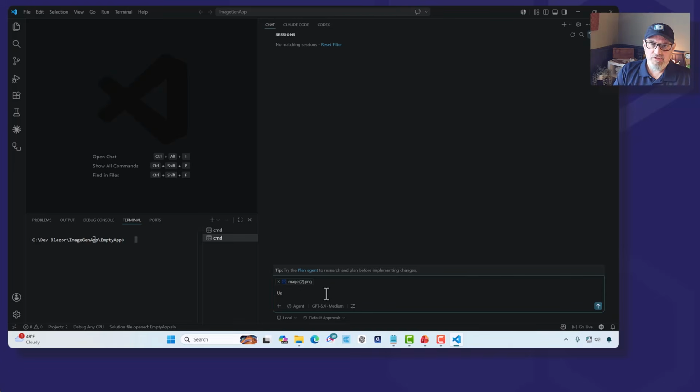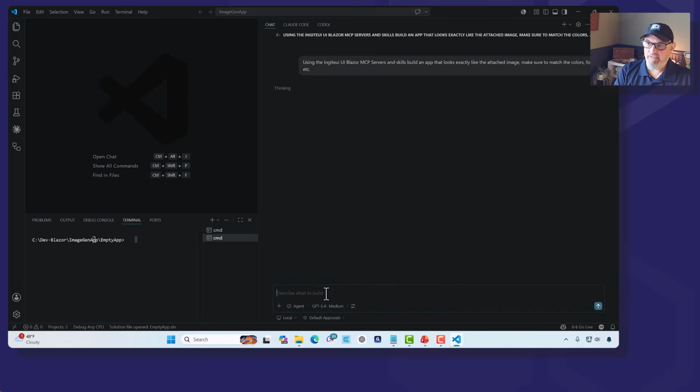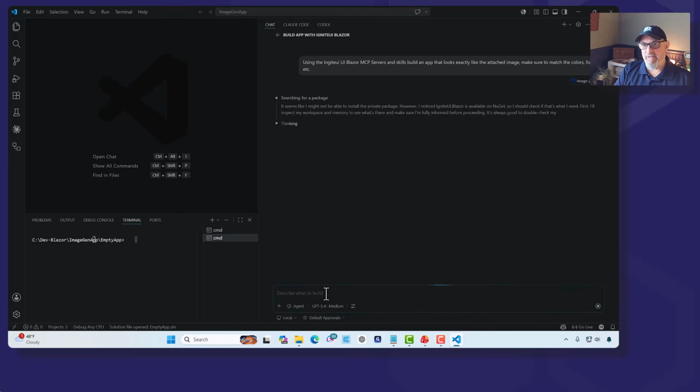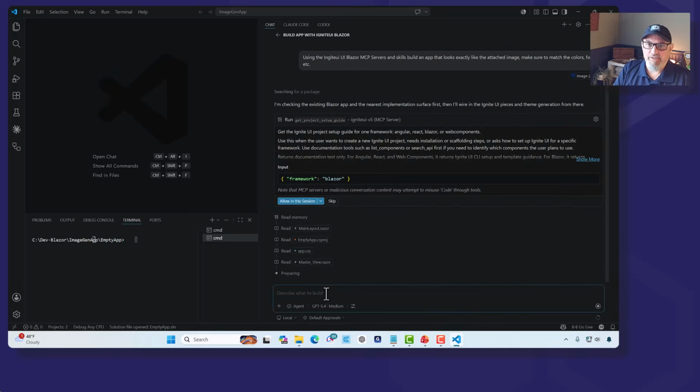I'm going to say use Ignite UI, Blazor, MCP servers, and skills. Build an app that looks exactly like the attached image. Make sure to match the colors, fonts, etc. Let's hit the enter key, and we will just let this guy run for a second. It will start to detect that it has the MCP servers and the skills. It'll analyze the image, and we'll go right from an image to pixel perfect enterprise ready code with Ignite UI Blazor.